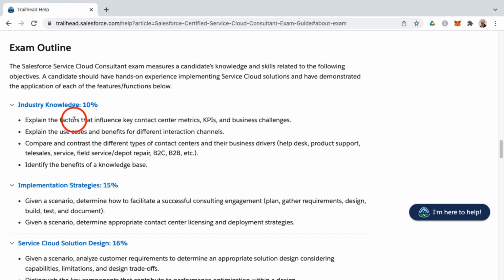So you will need to understand what are the factors that influence key contact center metrics, KPIs, and business challenges. And so contact centers are definitely one of the things that you'll need to become familiar with. These would be sometimes referred to as call centers, but it's more than just calls. It can be chat. It can be web-based, web-to-case forms being filled in. You really have got to learn a lot about case management as well. And a lot of times that's in the context of a contact center.